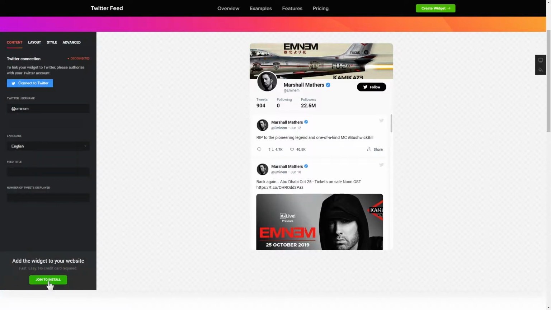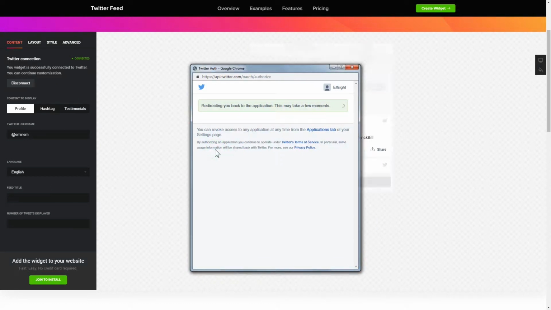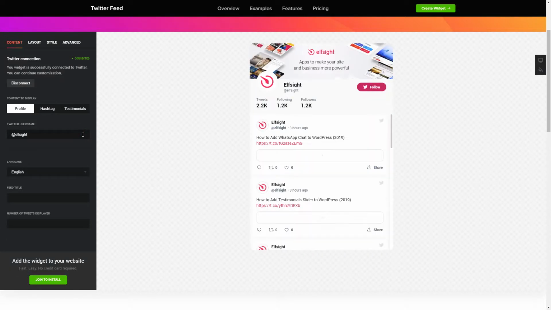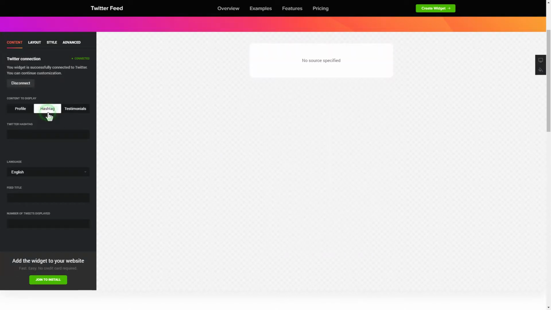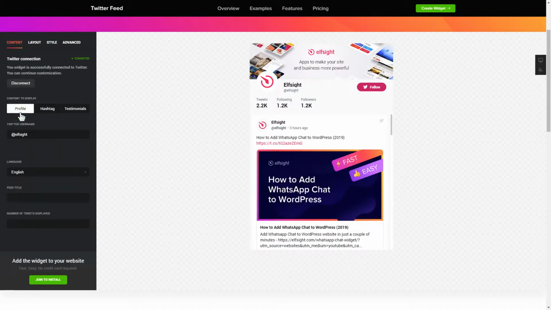To display Twitter feed, you have to connect to Twitter on the Content tab. Click Authorize App in the popup window, and you're good. Next, choose the type of source you'd like to use. You can display posts from your profile, by hashtag, or by direct links. That's it, your widget is ready.